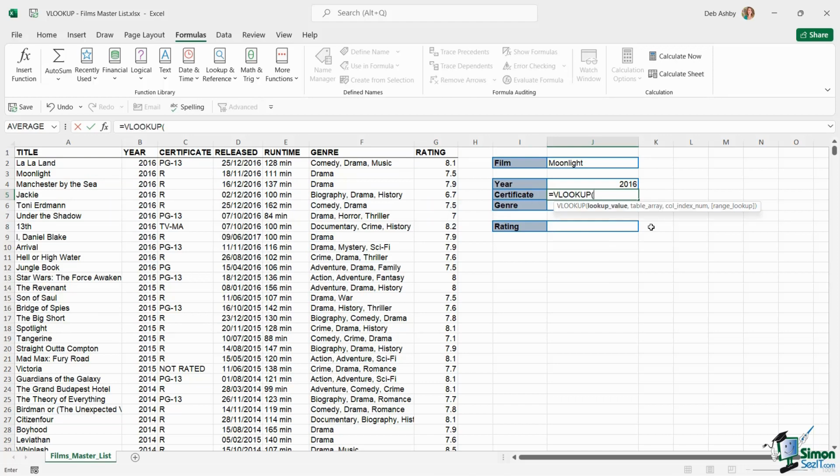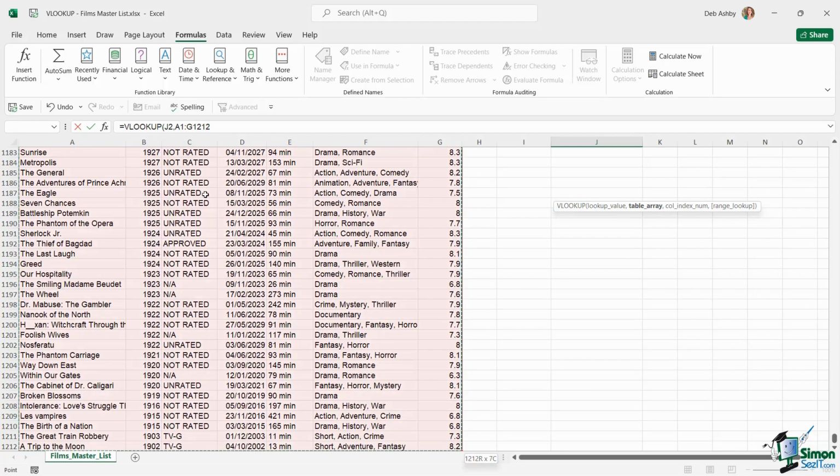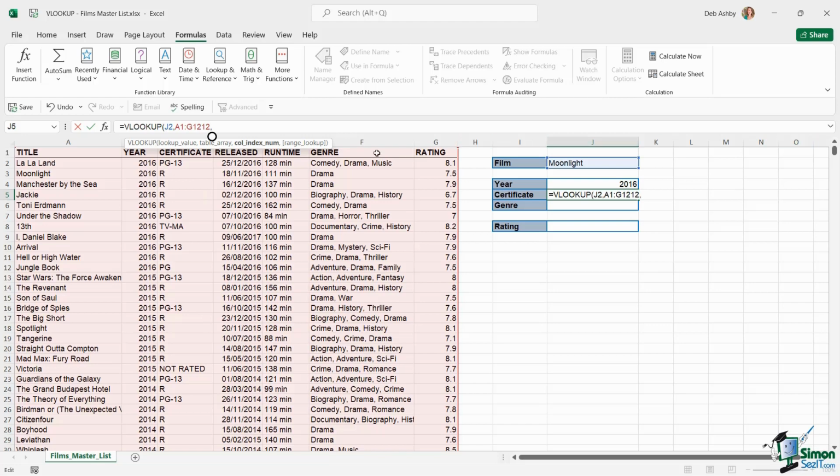Equals VLOOKUP, tab key. Lookup value again is what we have in J2. The table array is the same thing, so I'm going to Control Shift Down to select everything. Let's click back up in the formula bar, comma. The next thing we need here is the column index number. So what piece of information do we want to return this time? We want to return the certificate. So counting from left to right, the certificate column is column number 3. And we want to do an exact match of the movie name in the table. So our final argument here is going to be false.